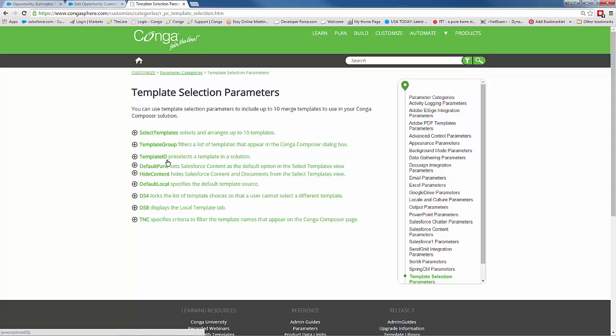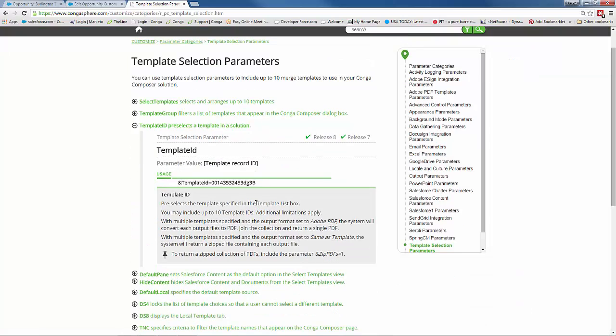If you're using Conga Composer, hopefully you're taking advantage of the Conga Composer template manager. This is where you would store all of your Conga templates, and a record is created each time you add a template to the template manager. So if we want Conga Composer to select this specific template every time we run the solution, we've got to grab that template ID in addition to adding the parameter to the button. I'm going to click on this here, and it gives you a quick little definition of what this parameter does and how it should be entered into the button.